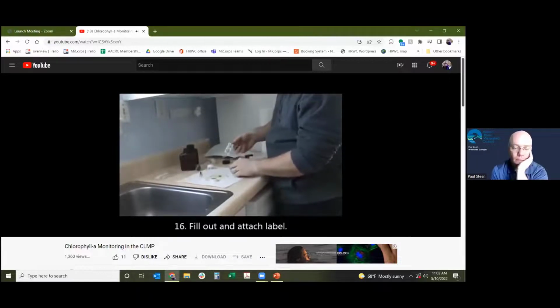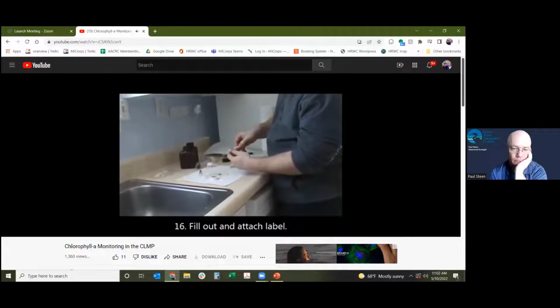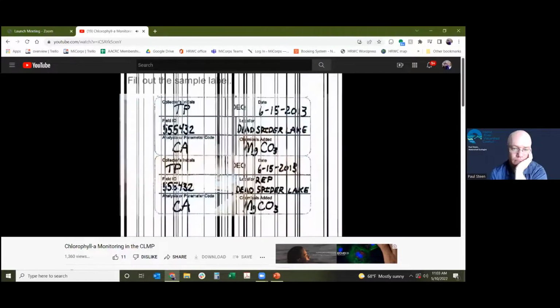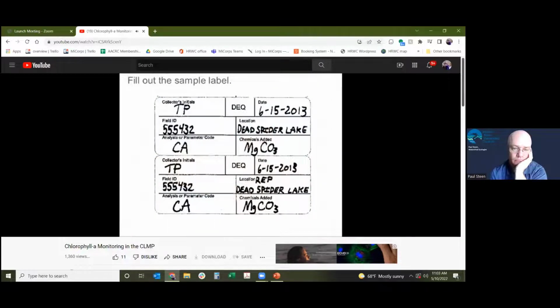Place a filled-out sample label onto the vial lengthwise so that none of the label is wrapped upon itself. Let's take a look at what a correctly filled-out sample label looks like. You need to use a fine-tipped, permanent black marker to fill out the sample labels. In addition to the basic lake information, write CA in the parameter code box and write MgCO3, which stands for magnesium carbonate, into chemicals added. Remember, you added magnesium carbonate in an earlier step.